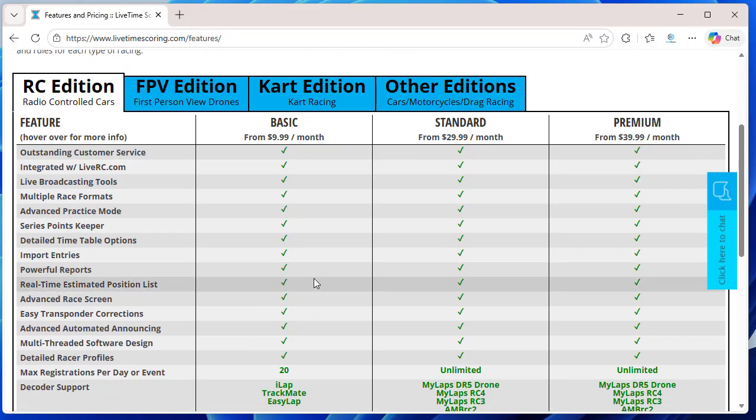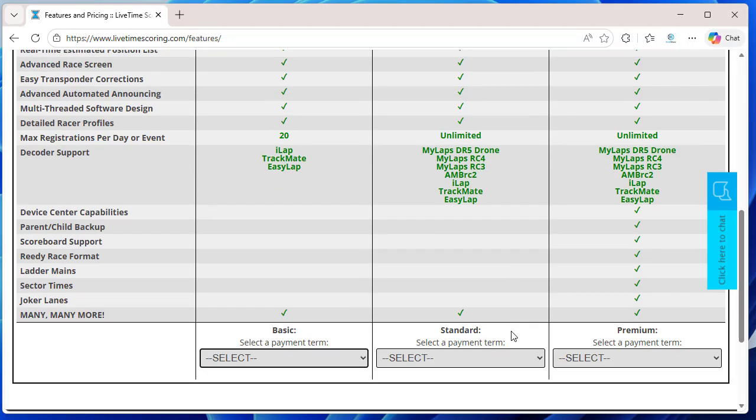The difference between basic and standard and premium. Basic is not MyLaps. It's usually made for a very small backyard track. It's using an iLap TrackMate EasyLap. Once you get into the MyLaps territory, you're more than 20 people, you're definitely going to want to go to their standard edition.